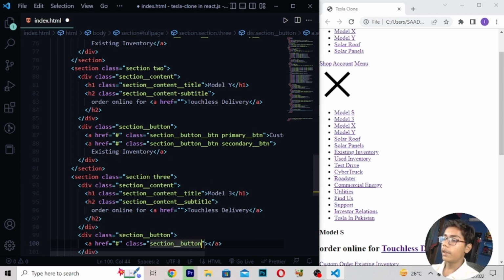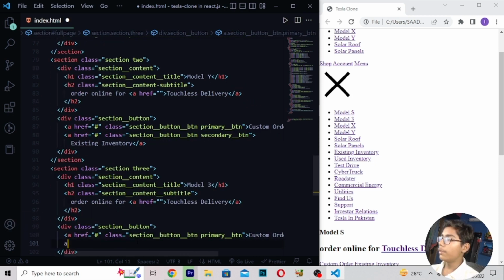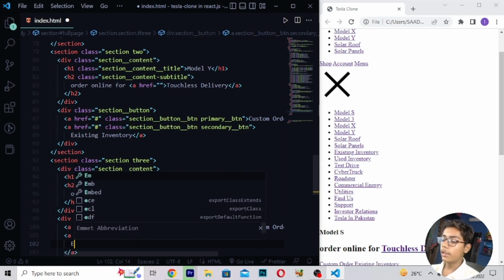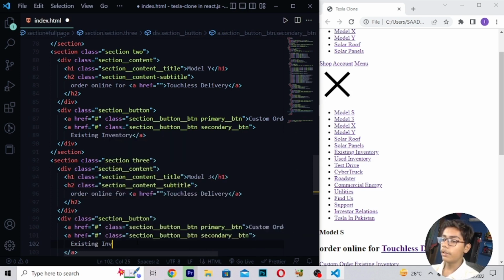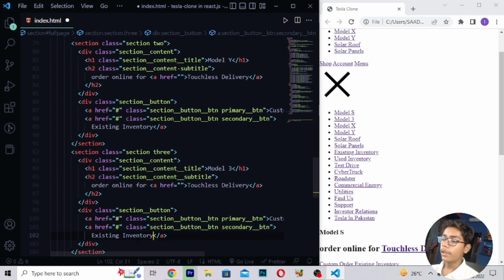Then I will write button, then btn primary, then btn, custom order. Then when you've written this, I will write class section, then button, then btn secondary dash btn. Then when you've written this, I will write existing inventory. Then I will move it here.